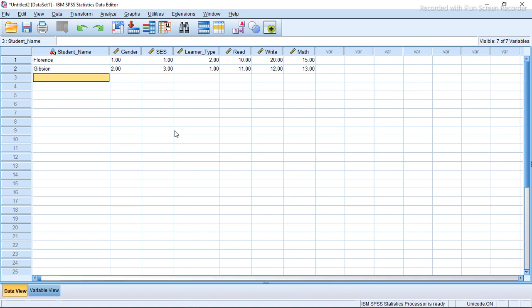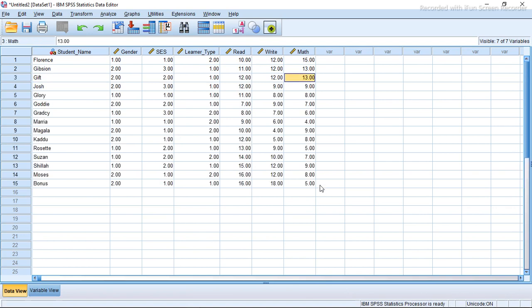Just a break, then I'll come. Okay, then, our data has been inserted. We have inserted in our data.